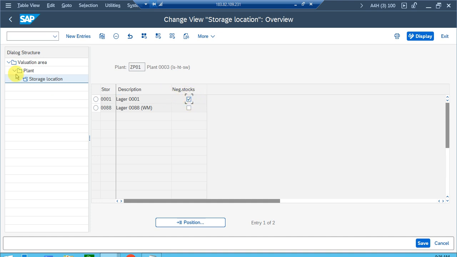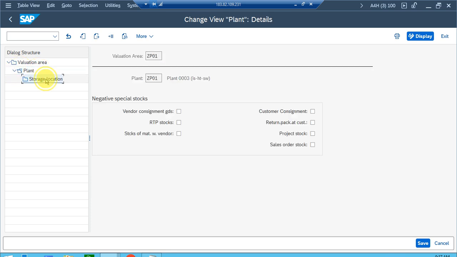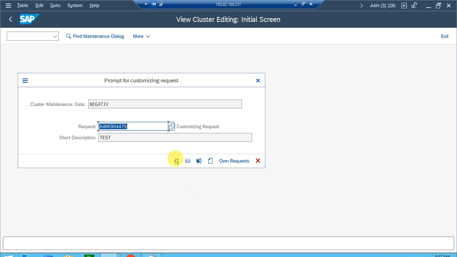So what we did here: first of all we selected the negative stock allowed indicator at valuation area level. Then under plant storage location level, at storage location level we selected the negative stock allowed indicator. So this is the configuration setting we need to maintain for negative stock allowed.